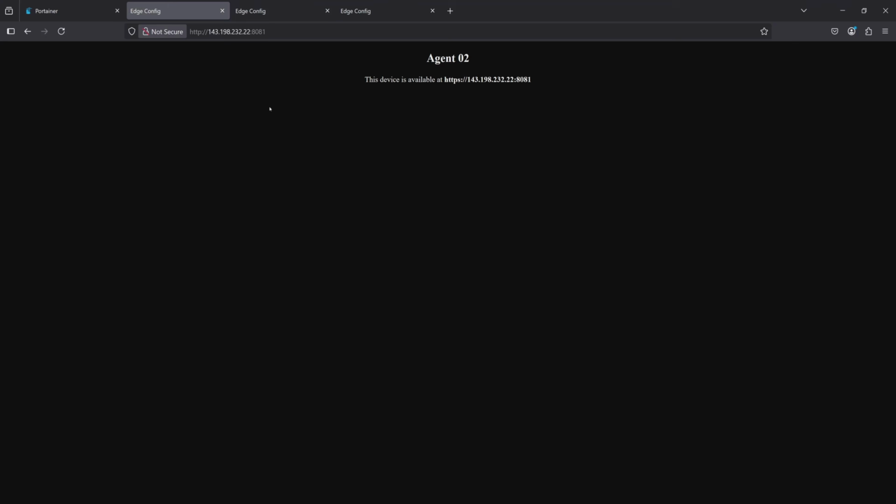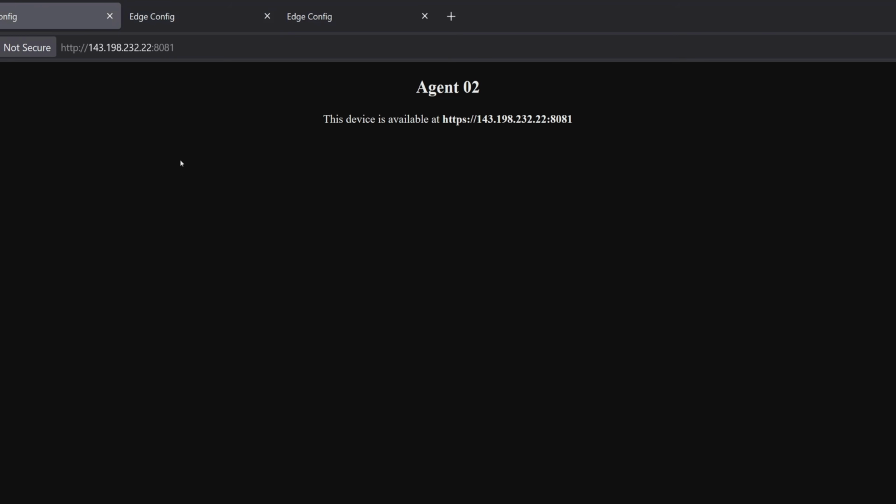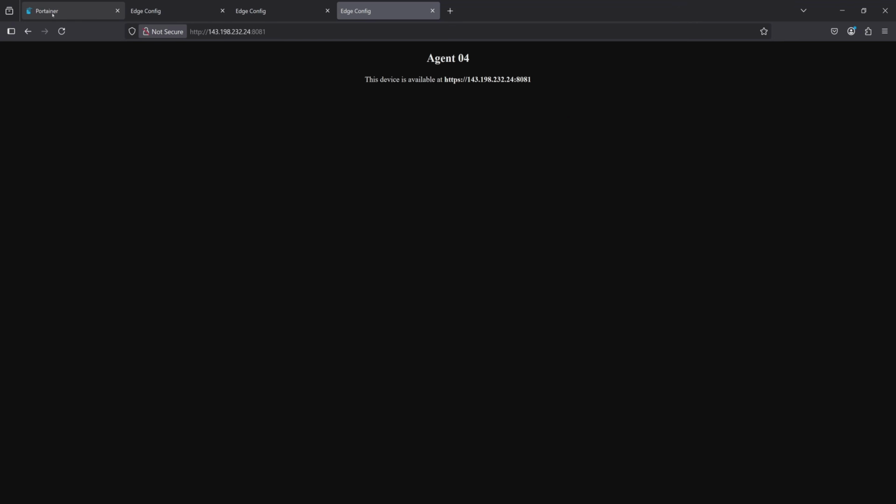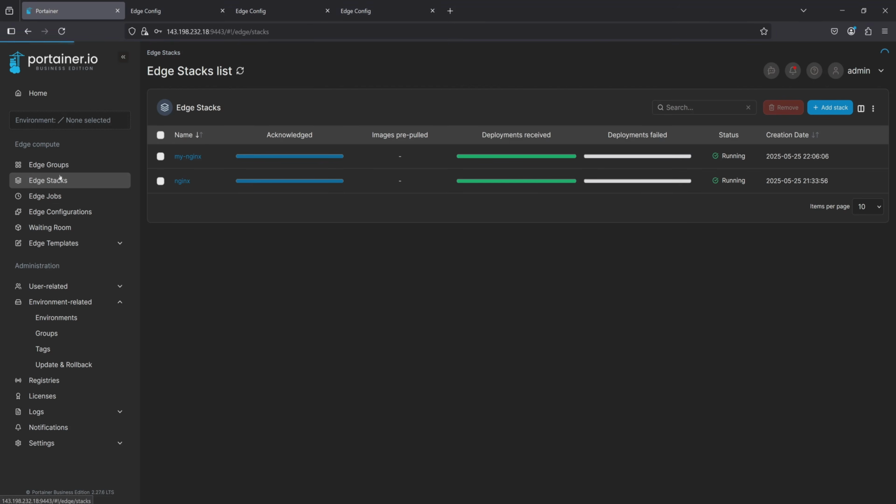Now let's test it. Open the IP of Agent 2 on port 8081. You'll see the custom HTML page we designed for Agent 2. Do the same for Agent 3, same port, but a different HTML page. And Agent 4 shows its own version too. This is how we can deploy a custom template and use it to deploy stack using Portainer.